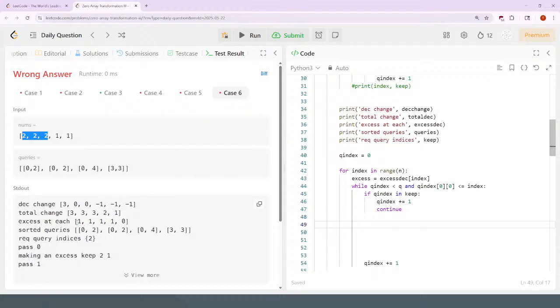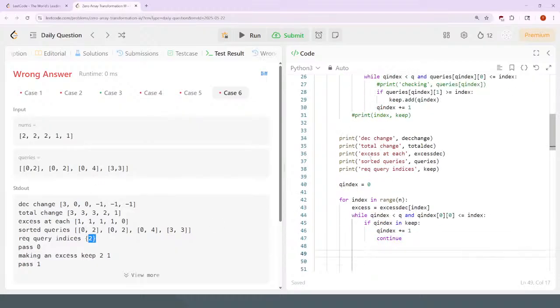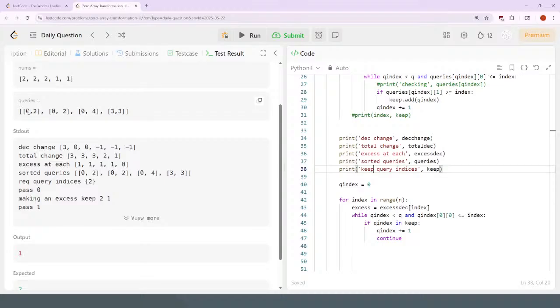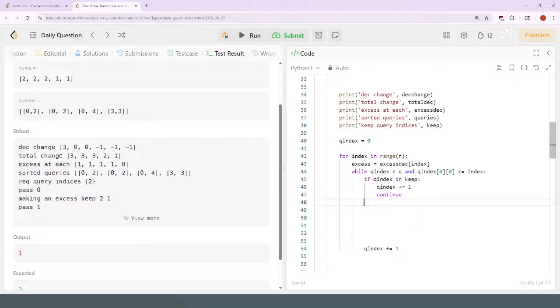So the excess is 1. Our query indices that we keep are just 2. So we're at index 0, and it is the Q index that we keep, and its start is 4 after this index.